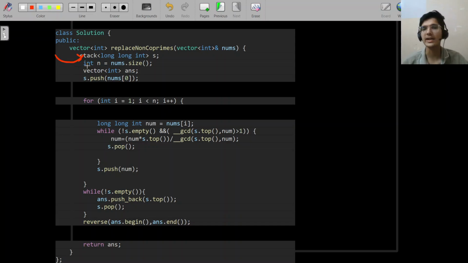Initialize the stack with long again. Then we just push the first element in the stack. Then we start from I equals 1, and we calculate the current num. Because we want to update it, we separately initialize another variable num. Then we keep checking while the stack is not empty and the GCD of s dot top and num is greater than 1, we keep popping out and keep checking the GCD. Then we push this num, which is currently being updated with the LCM.